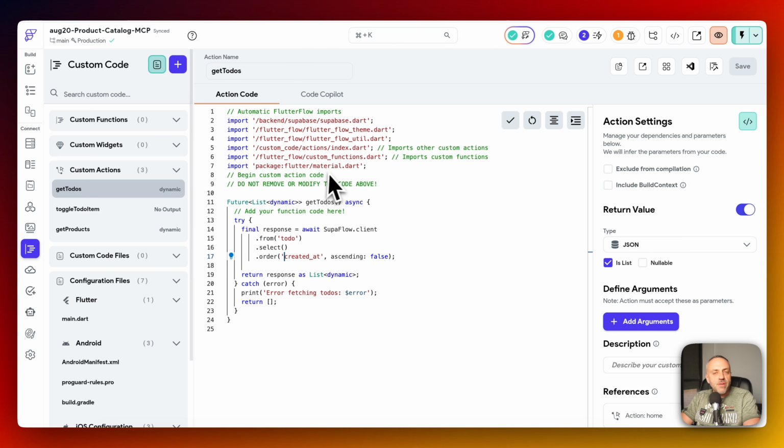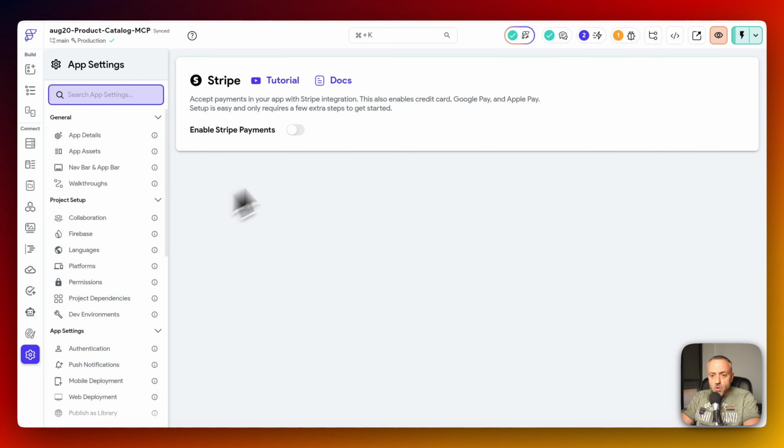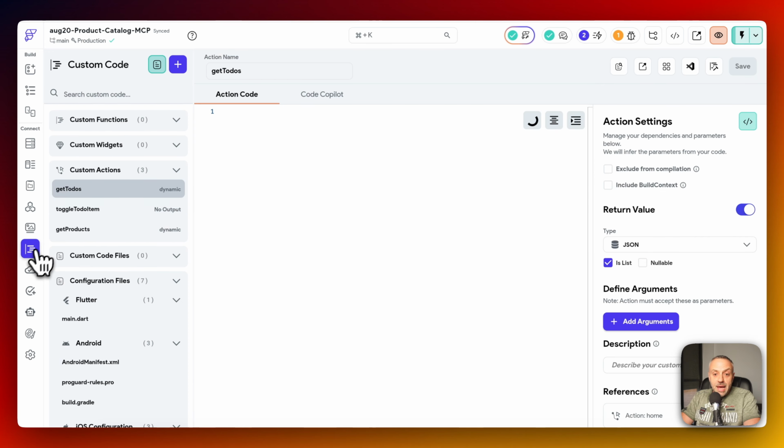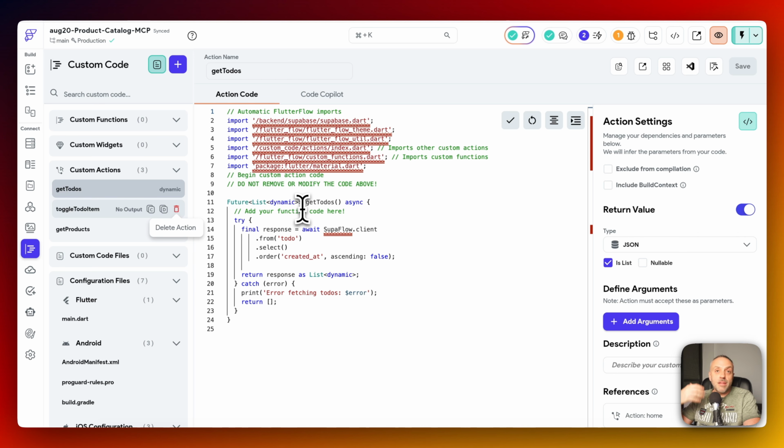And we can do all that programmatically. We don't need to configure Supabase in FlutterFlow. We don't need to do all that. We can do all of this here programmatically. And same thing for Stripe. If I go into Stripe, I don't have Stripe configured here, right? I don't need to configure it. I have a custom action that basically does all that and more. It's a lot more flexible. It's like 10 times more, 100 times more flexible than this built-in integration.